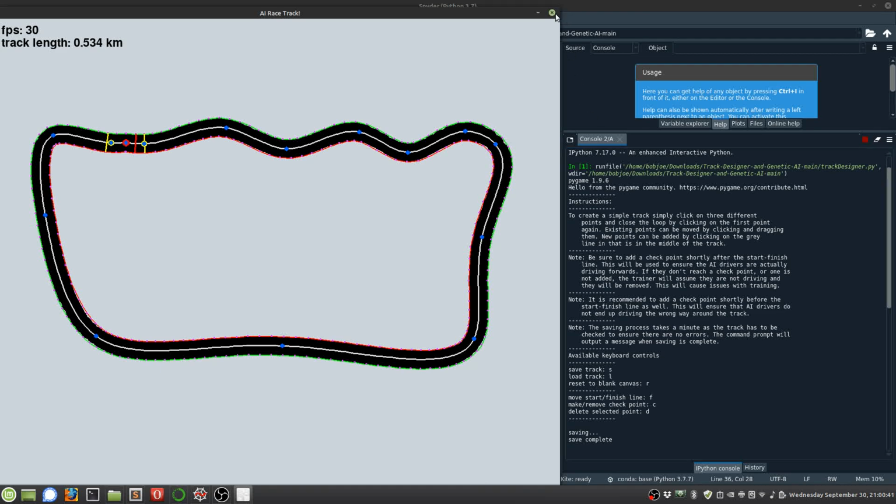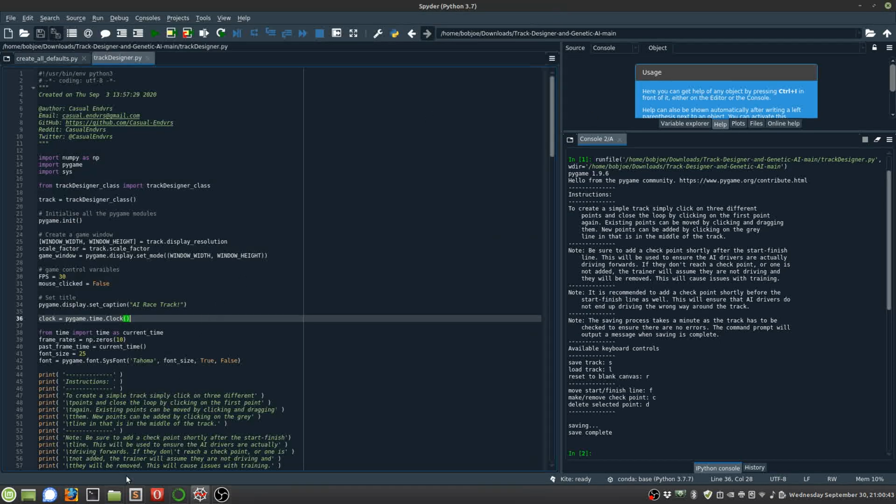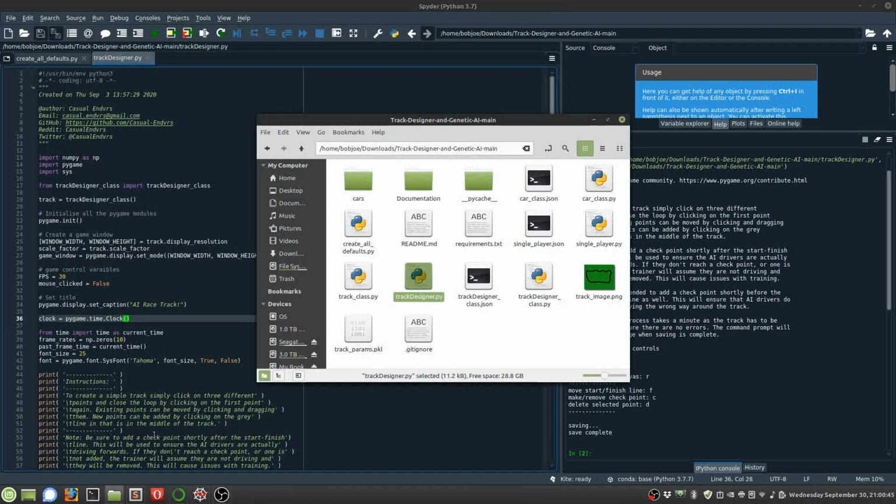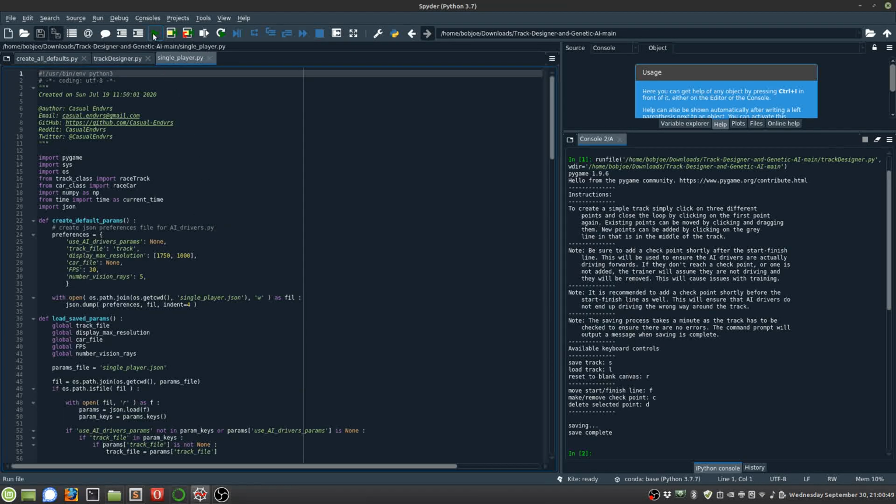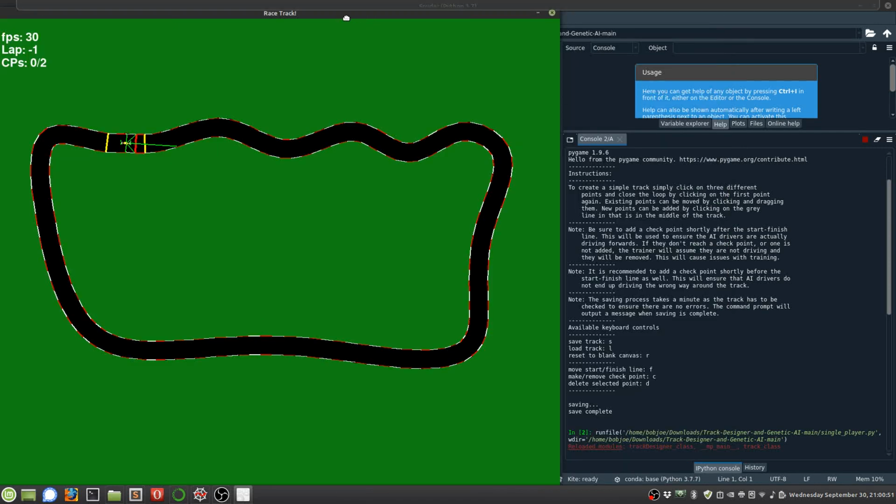We can test a track to ensure that it works correctly using singleplayer.py. We will be using the default parameters for now, but you can edit the singleplayer.json file for this program. Using the WASD keys, you can drive the car around the track and get the same experience that your AI will have. You will notice that there are some green lines that extend out from the car.